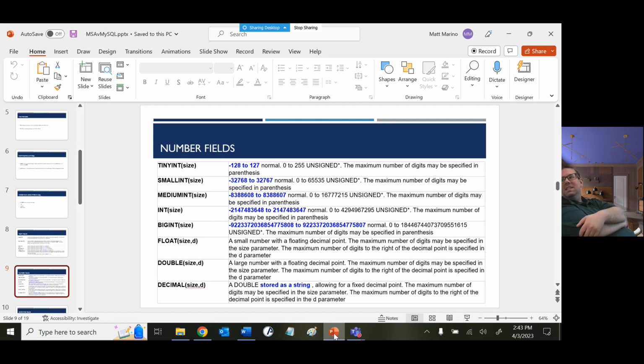Int, I-N-T. That was short for int. It is integer. Very good. So we have tiny integer, small integer, medium integer, regular integer, big integer. And within, you could set up a size for it.